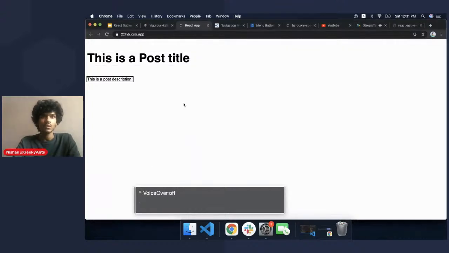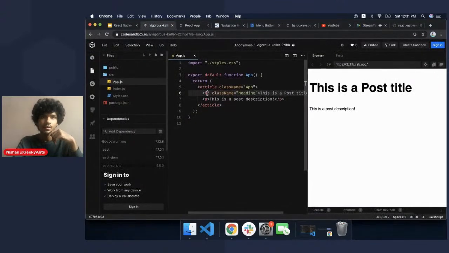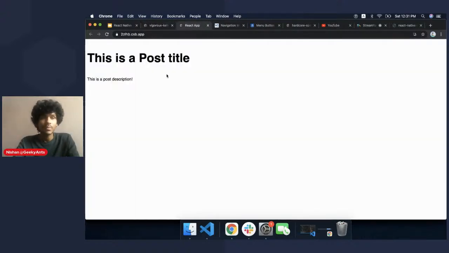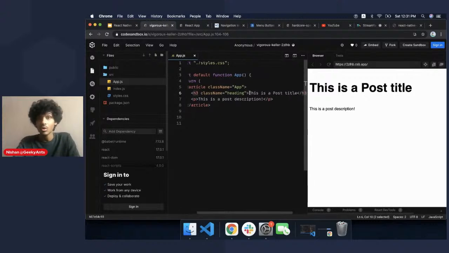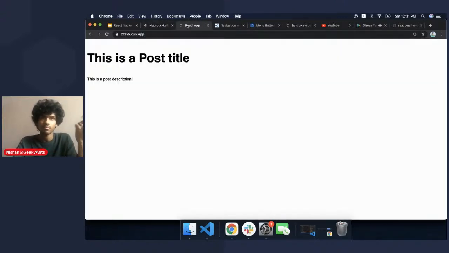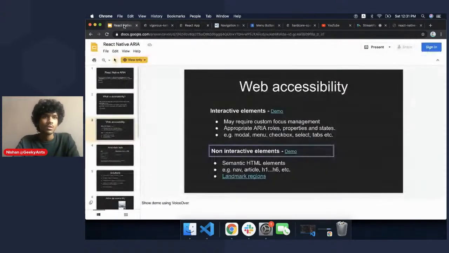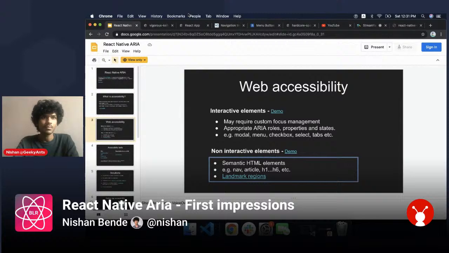Voiceover off. So using this article and heading tag, we made the application a bit more accessible, right? People with visual impairment can just navigate through articles and headings, because headings are considered important text. So they can navigate to headings using that, like I just showed. Okay, so this was the semantic HTML element, right?